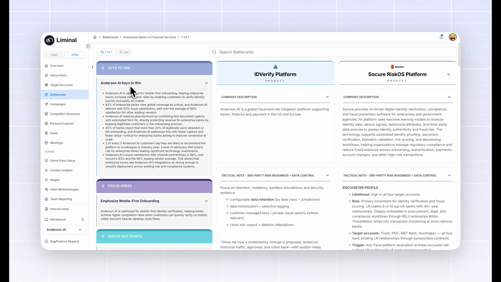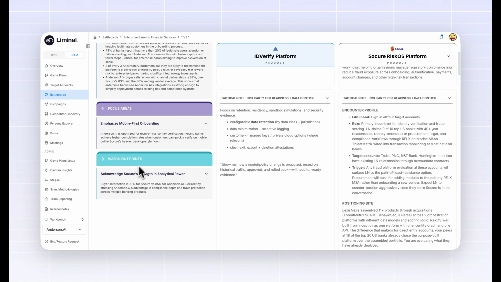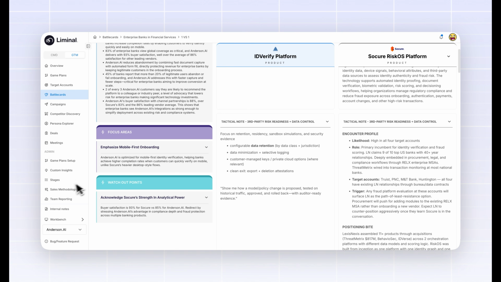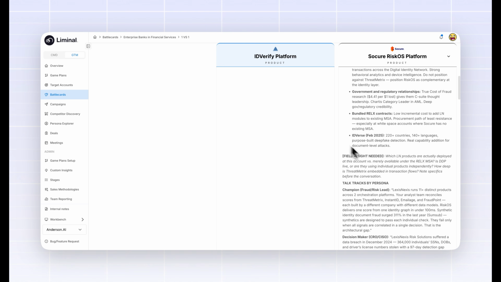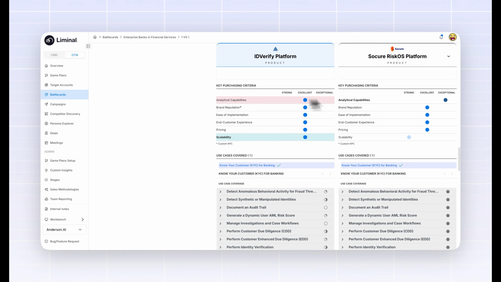Keys to win that my sales manager has specified of talking points where I win, areas to focus on, and areas to watch out. In the game plan setup, sales management can set tactical notes for head-to-head comparison with custom text editing. I get head-to-head on key purchase criteria to see where I'm losing and where I'm ahead.